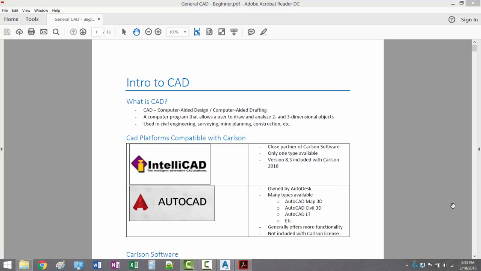In this video, we're going to be doing an introduction to using CAD. This is going to be the most basic introduction we can do for AutoCAD and for IntelliCAD. There's not going to be anything specific to any of the Carlson modules. We're just trying to get oriented with the program to understand the base on which Carlson works.